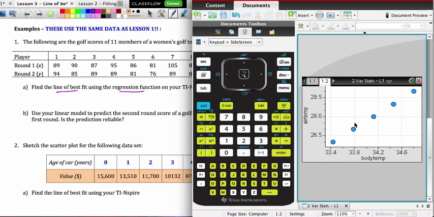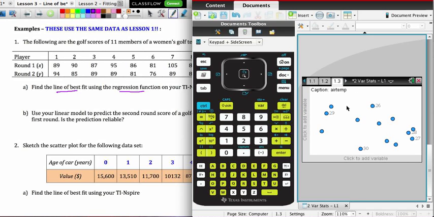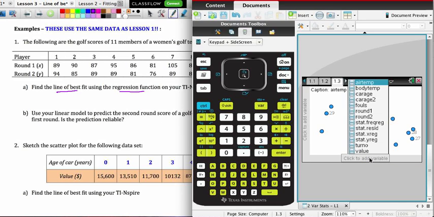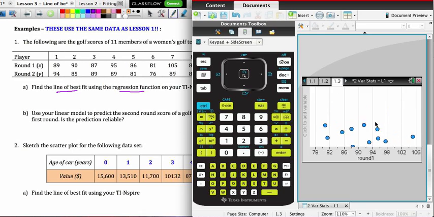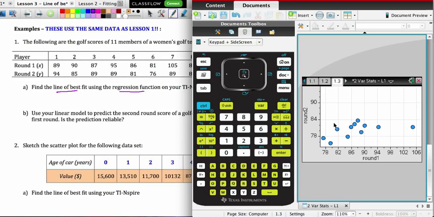Okay, so I could use this page. What I'm going to do is just go ahead and create a new page, and the page that we want to create is a data and statistics page. The first step in regression on the TI is to get a scatter plot, and so I'm going to click down here. What I want is the round 1 scores as my independent variable. So we're saying that the round 1 scores cause the round 2 scores, or potentially influence them. And then what I'm going to do is come up here and click my second variable, which is going to be the round 2 scores. And here we can see we have our scatter plot of our scores.